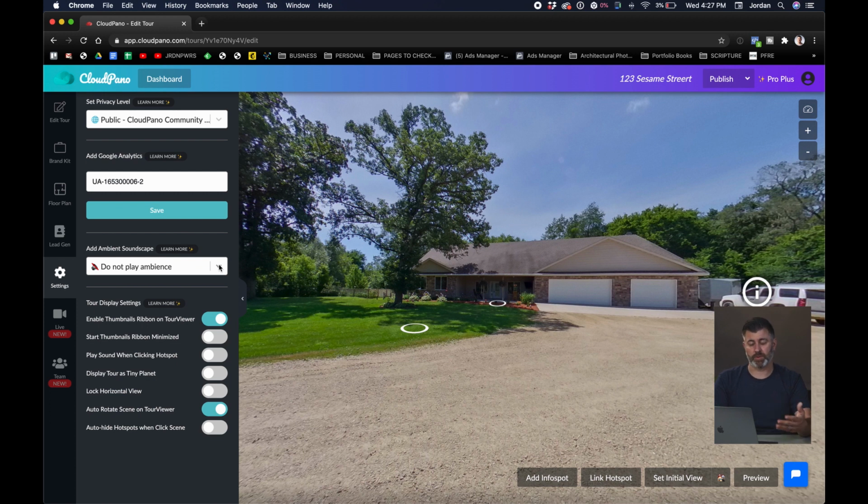You can also add soundscapes if you want to. So if you're doing a commercial project at a library, you can add a library sound if you want. Enable thumbnail ribbons on tour view. That's basically if you want the thumbnails to show up on the bottom, you enable that. That's there by default, which makes sense.